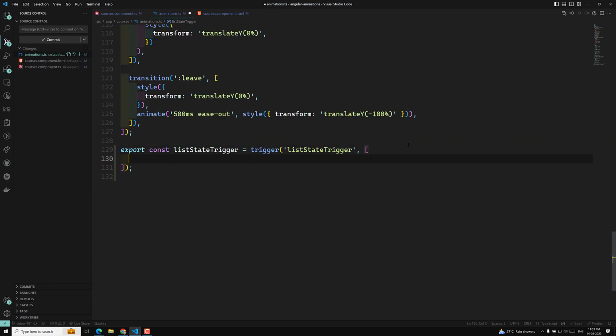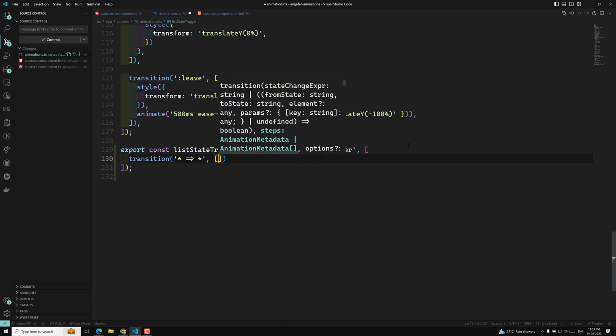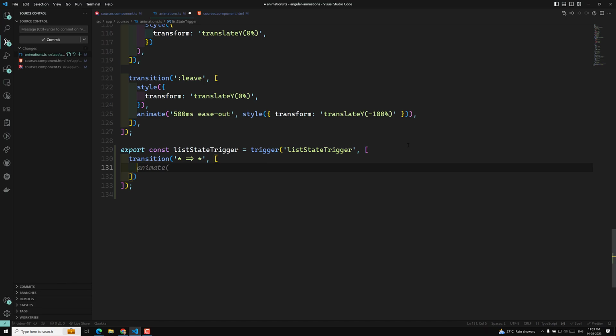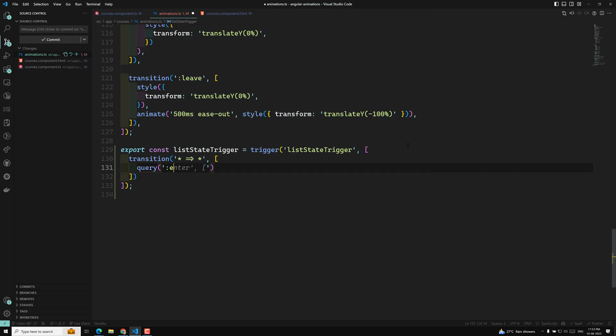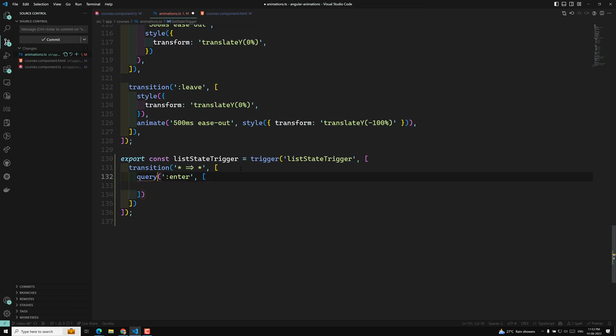Using the query method, I can write the transition. When the state is changing from star to star, I will implement the animation here. We will be using the query method, query with :enter. So upon entering of all these courses, I want to implement the animation. Query should be imported from Angular animations.